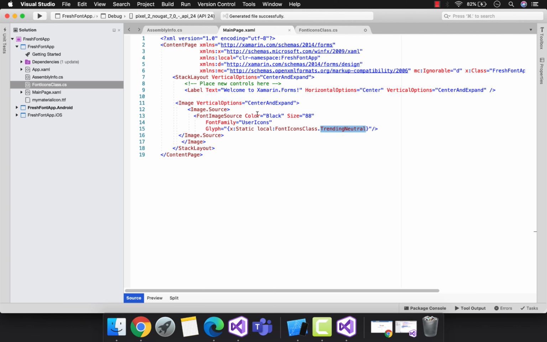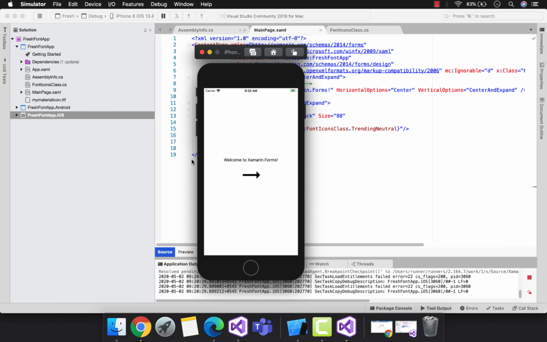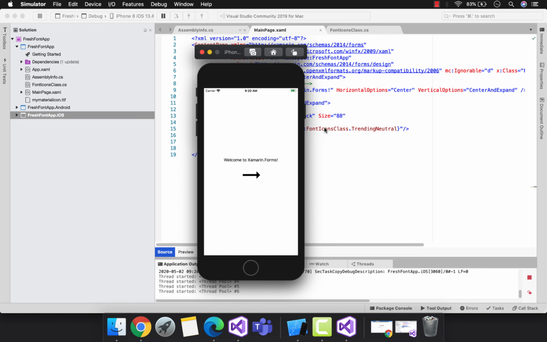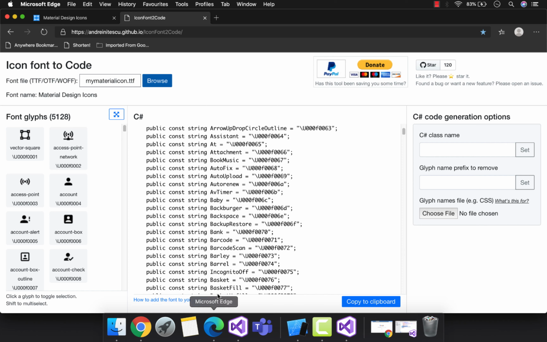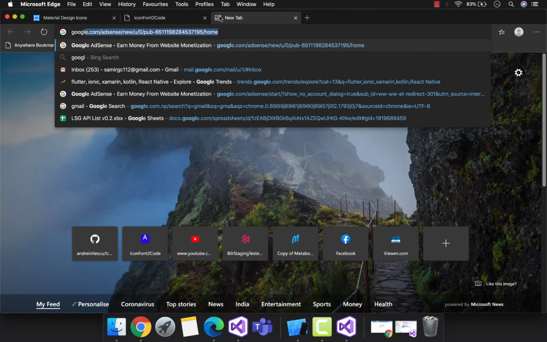That is font icon class dot trending neutral. Trending neutral is the icon which is inside my font icon class. So after running the project, we get our successful output. So let's embed Google Fonts inside our Xamarin Forms project.